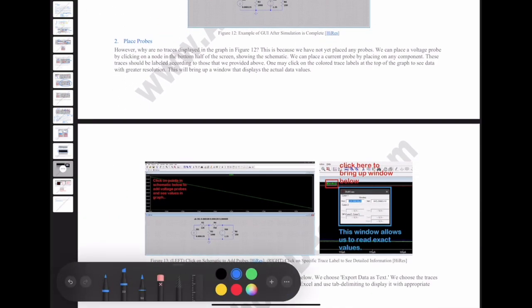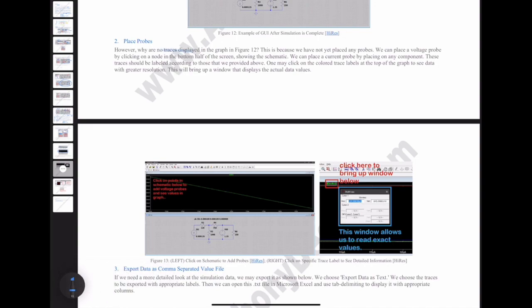So why are there no traces displayed in the graph on figure 12? Well, that's because we haven't placed any probes yet. This is very similar to a laboratory experiment, right? It doesn't matter if you've built a circuit and have it running, but if you haven't connected any probes to it from your digital multimeter or from your oscilloscope, then you won't see anything. So we need to place our probes.